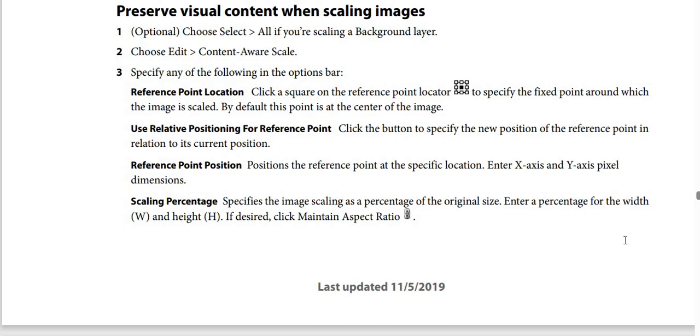So what about preserving visual content when scaling images? We have steps. Step number 1. Choose Select, then choose All if you are scaling a background layer. Step number 2. You have to choose Edit, then choose Content Aware Scale. Number 3. Specify any of the following in the options bar.